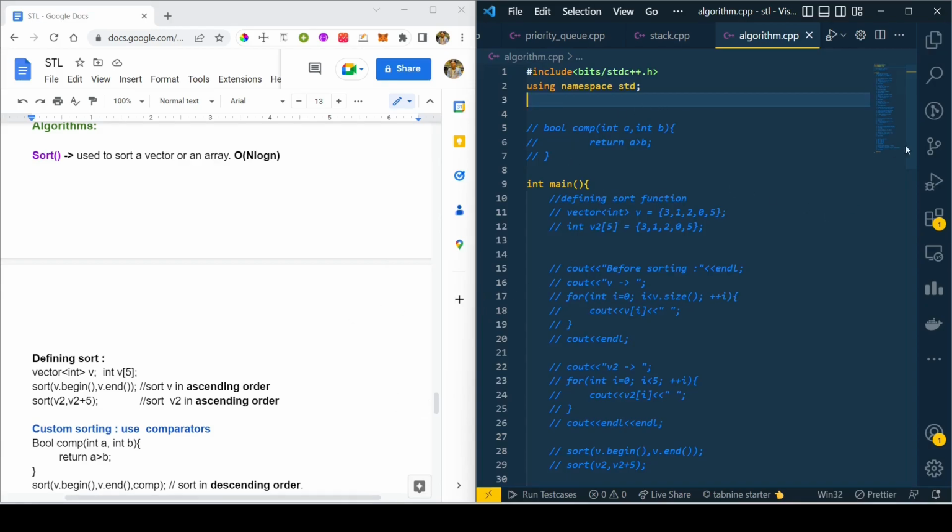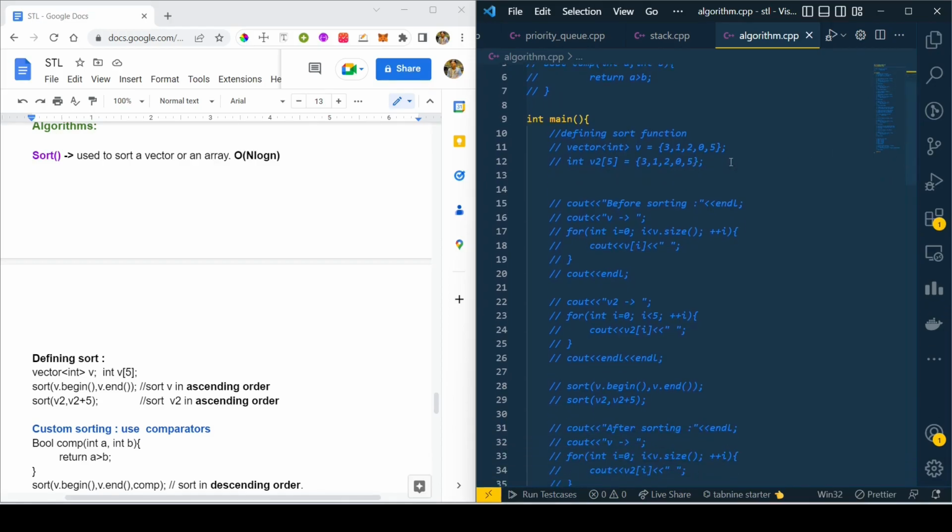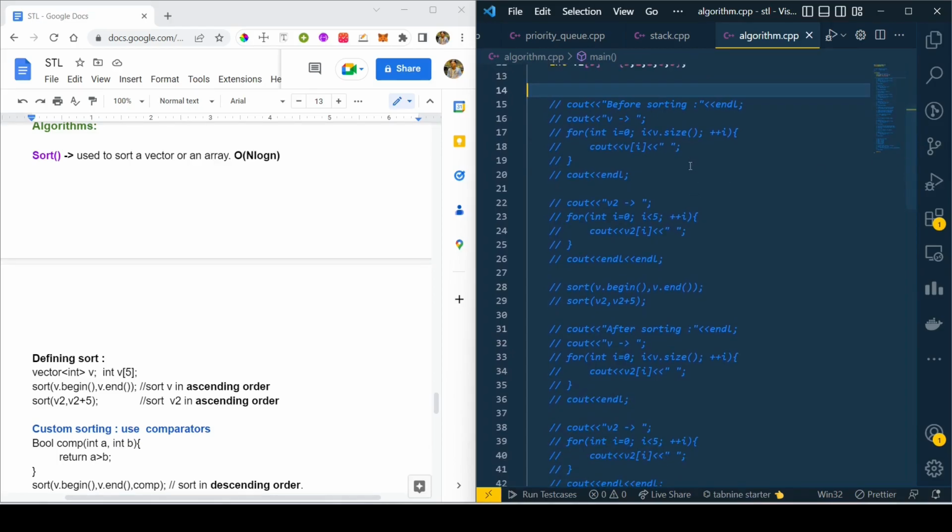I'm going to uncomment lines 11 and 12 to see how it works. In line 11, the vector is defined with the values provided to it, and in line 12 the integer array is defined. We are going to perform the sorting operation on both the vector as well as the array. That's why I have defined these two over here. So let's see how it works.